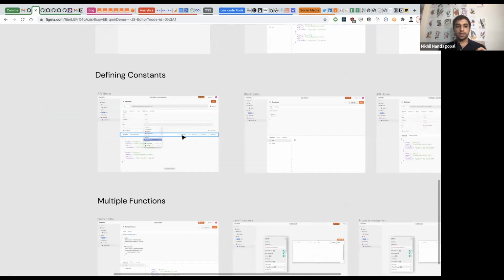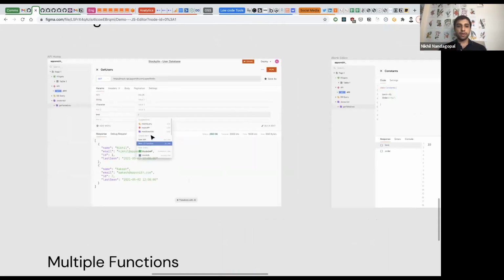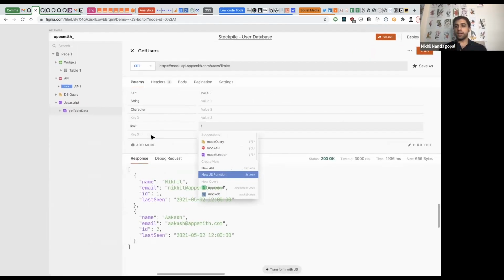The other use case that I was about to talk about was defining constants. So a lot of times you want to have certain constant variables in Appsmith that you want to reuse in multiple places. A simple example could be that while I'm fetching our users, I want to define a limit to the number of users. Now, typically you will just hard code this as 10 inside your application, but sometimes you want to make sure that this is a global variable that can be changed from a single place so that maybe it is consistent across all APIs.